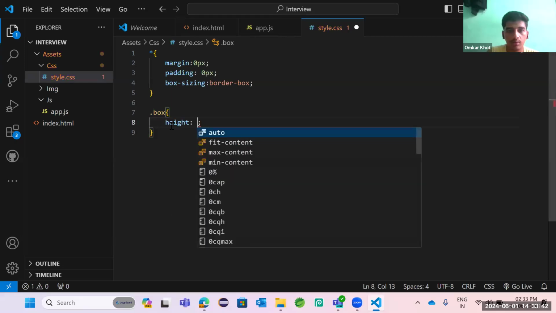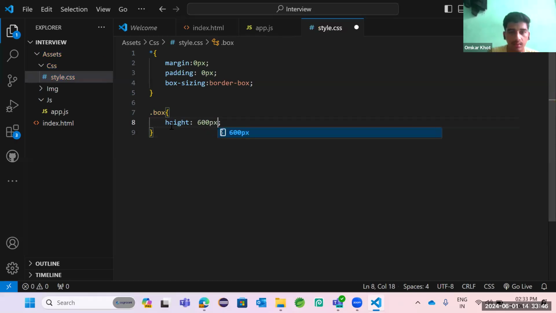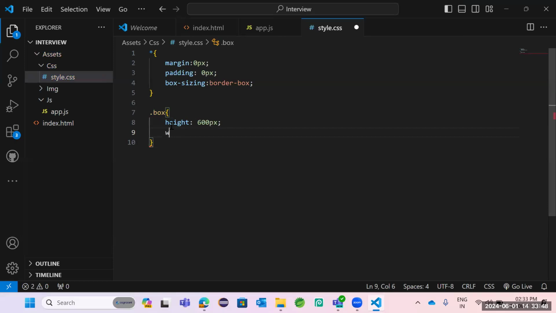Right, first box size is 600 pixel. 600 by 600, isn't it? Give any value, just the second box should be within the first box.